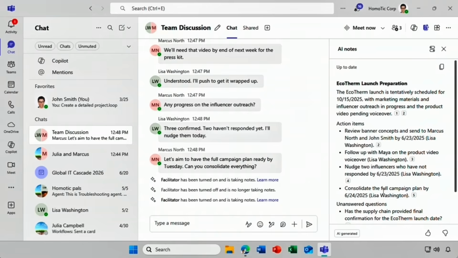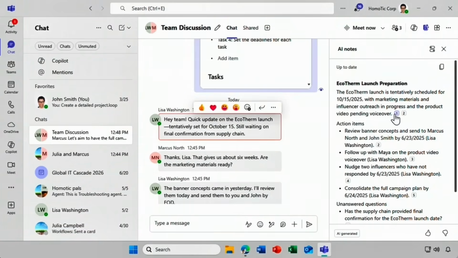In the chat itself, we can see a message warning people that Facilitator has been turned on and is taking notes. And in the AI Notes pane, we can see the notes, which include citation numbers. You can click on a citation number to jump to the relevant message. And you'll also see an option to copy the notes.